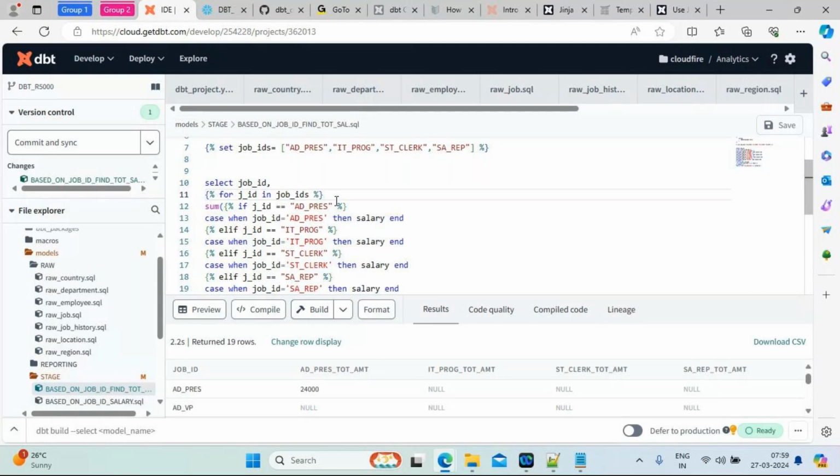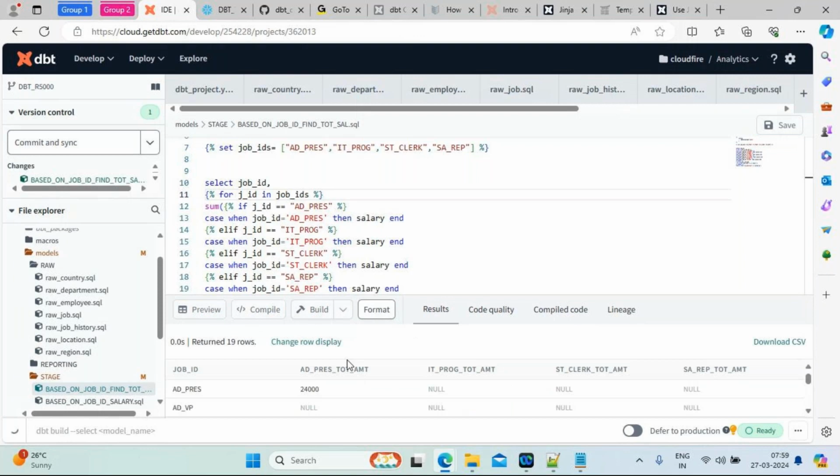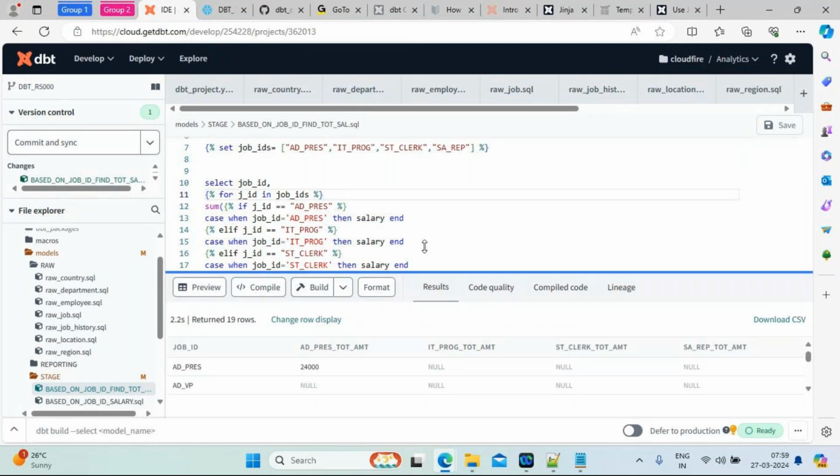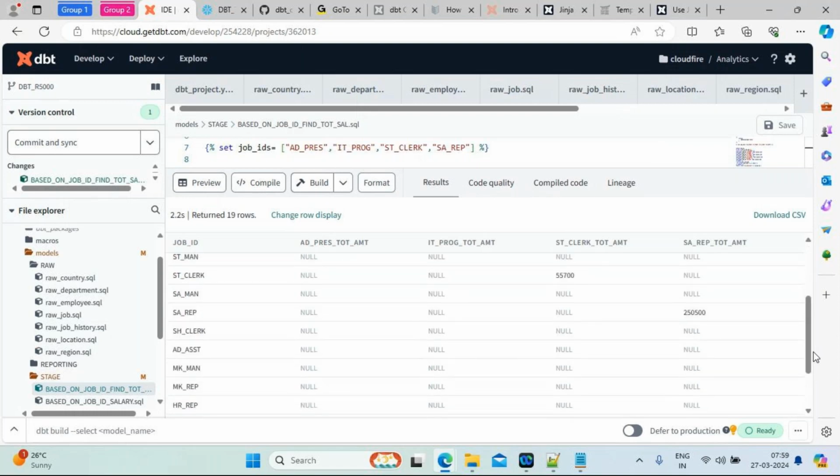See, guys, like I made one blunder mistake. This is the thing I got the error. I should leave some spaces, and then just try to do the preview. I have not made any changes, guys. Okay, we're getting around 5 columns. Like ED press is going 24,000, and then 28,800, and then clerk is going to be 50,700, and then it's going to be 2,50,500 for representative.